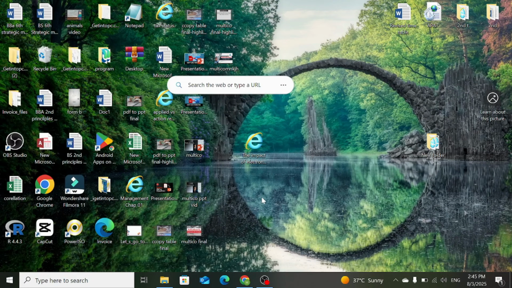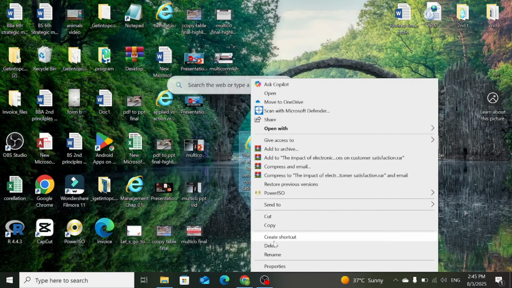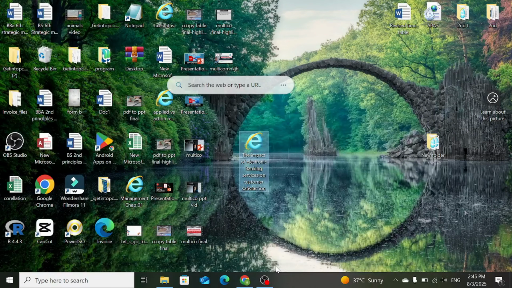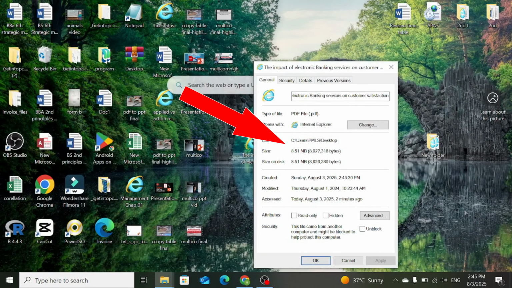In this video tutorial, I will show you how to compress PDF size, or simply reduce the size of a PDF file. So how to do it? Let's start. This is my PDF file, and the size of this PDF file, you can see, is about 8.51 MB. And I want to reduce the size of this PDF file.